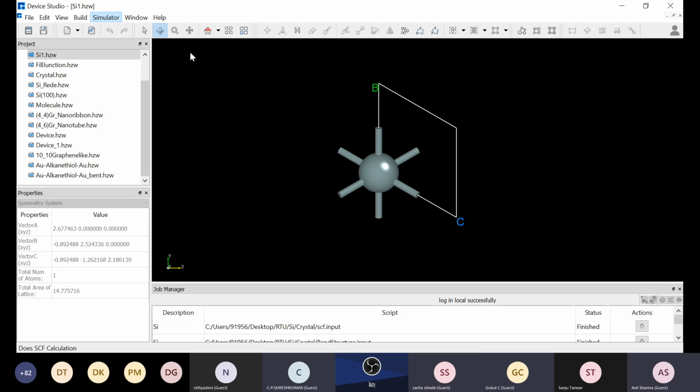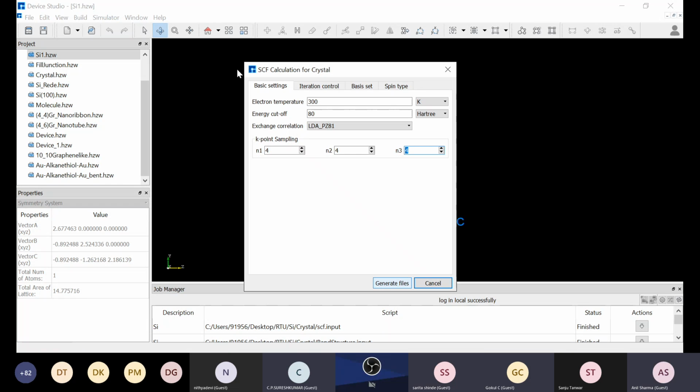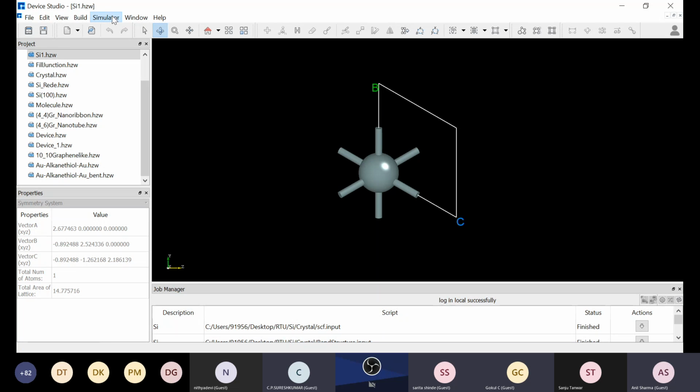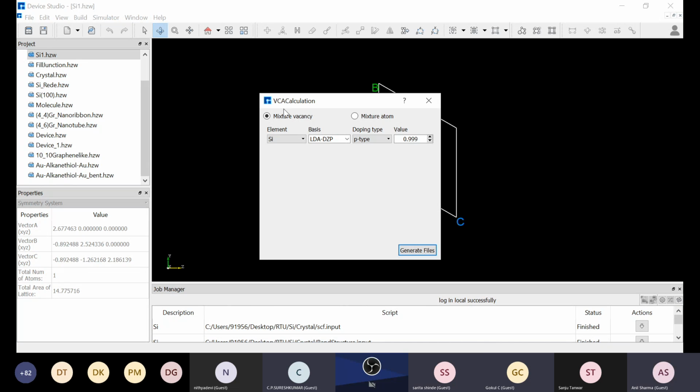Now here you can find the SCF calculation parameter. Before the SCF calculation, you can also see one more function that I want to present to you, that is called VCA, virtual crystal approximation. This is basically to create alloys. Suppose you want to create an alloy where you want to substitute n-type doping or p-type doping, and you want to define some mole fractions. In that condition, there is an n-type, p-type doping option, and you can define its concentration in percentage.